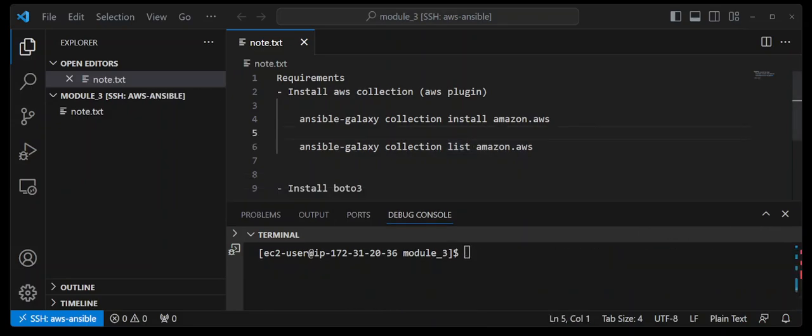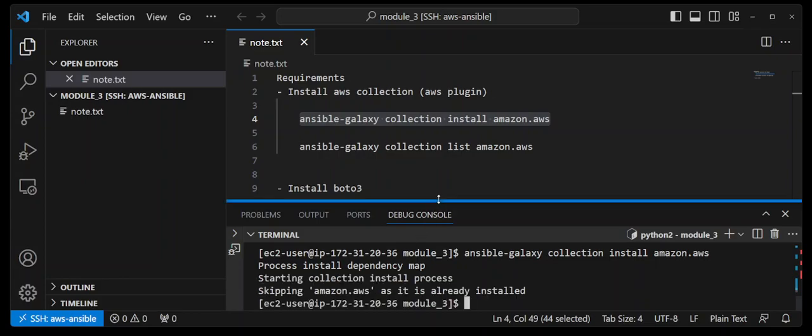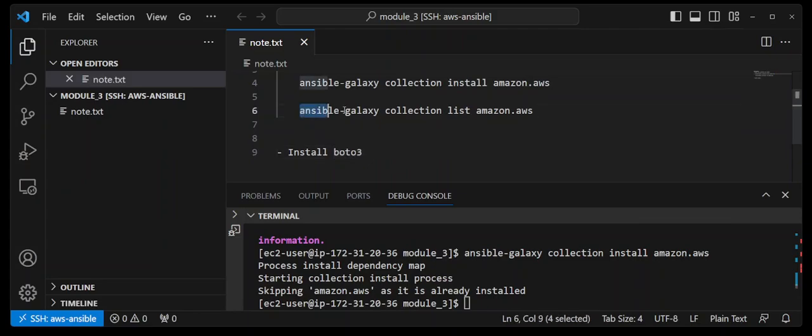Okay guys, now that I've installed it, I can run it again. I've installed the AWS collection, so I expect it to tell me that I have it installed already. It can take a couple of minutes. It says skipping, already installed. So be careful, guys, this particular command may give you an error depending on the version of Ansible you have. So don't worry if it's an error, as long as you get a message that it is already installed, that's okay.